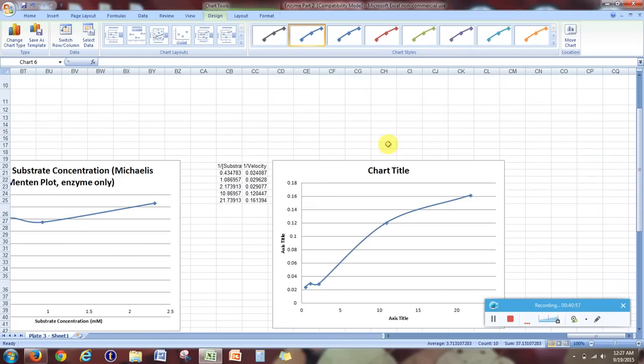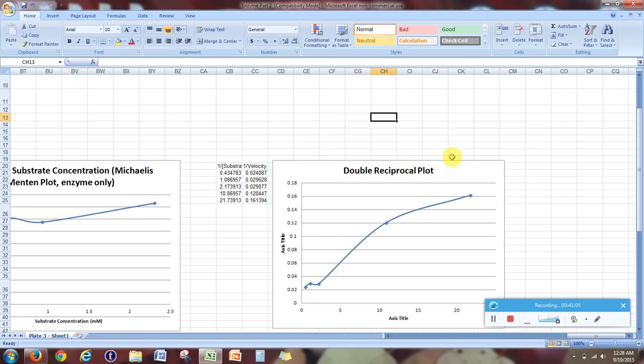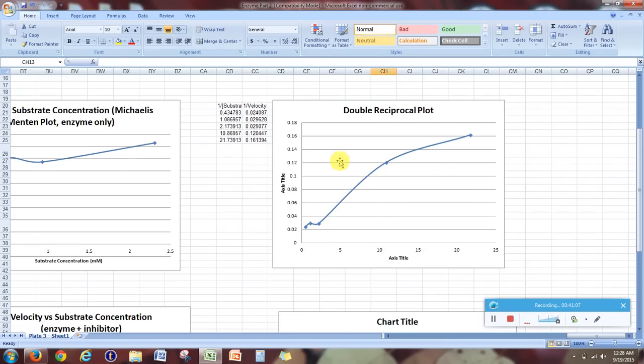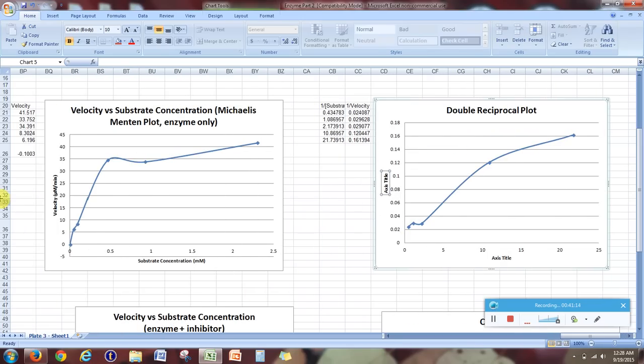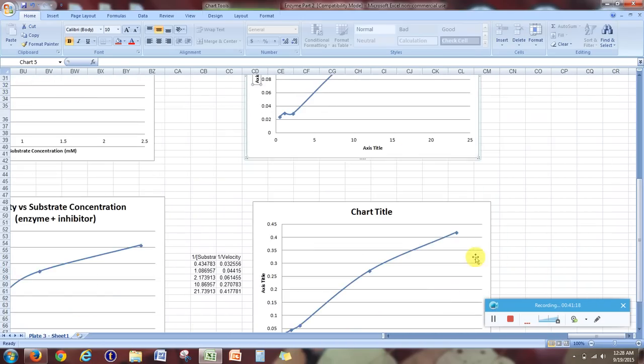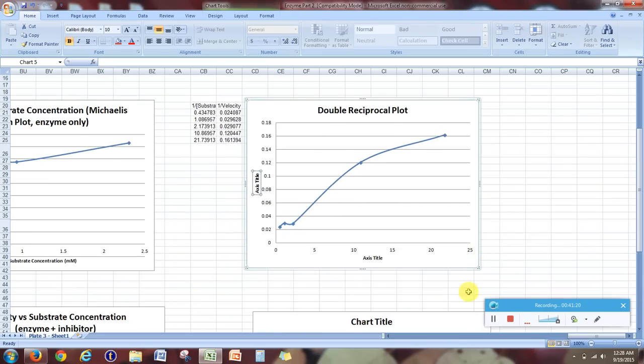And then this guy is pretty much our double reciprocal plot. I think your biochemistry textbook calls it the Lineweaver-Burk Plot. You just give it a name that makes sense. And then you can label your axes the same as before, but obviously 1 over velocity and 1 over substrate concentration. And I'm going to do that really quick, but I'm going to pause the video to save some time.